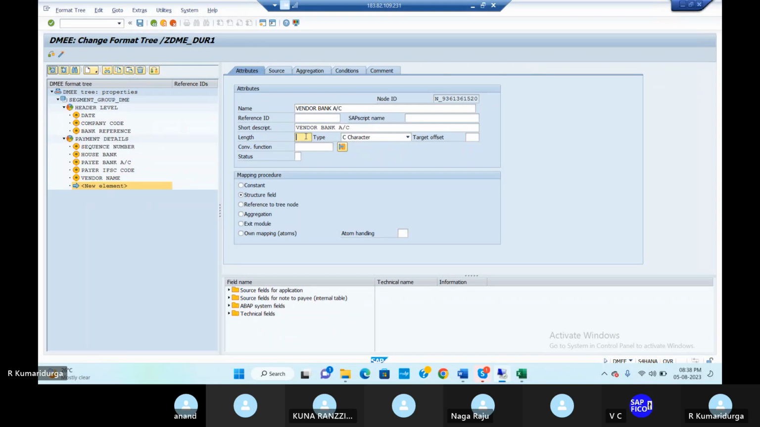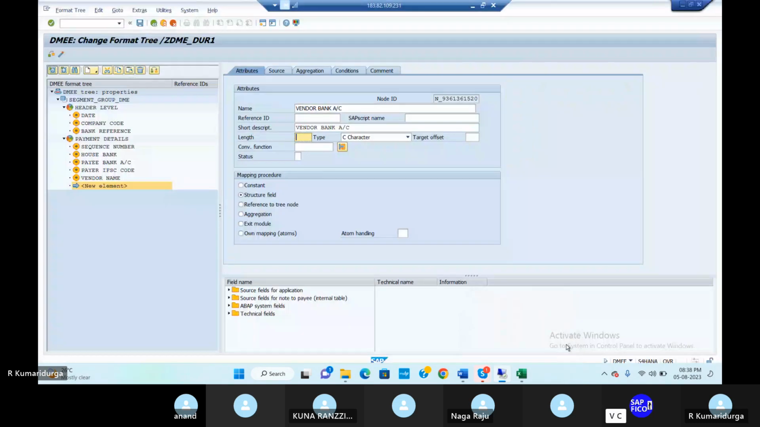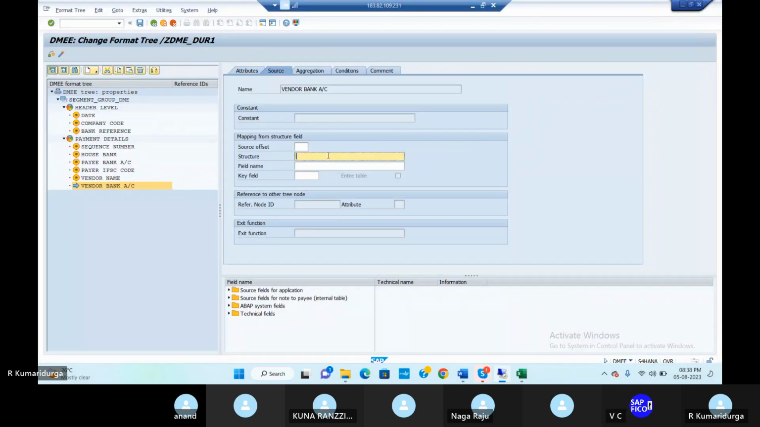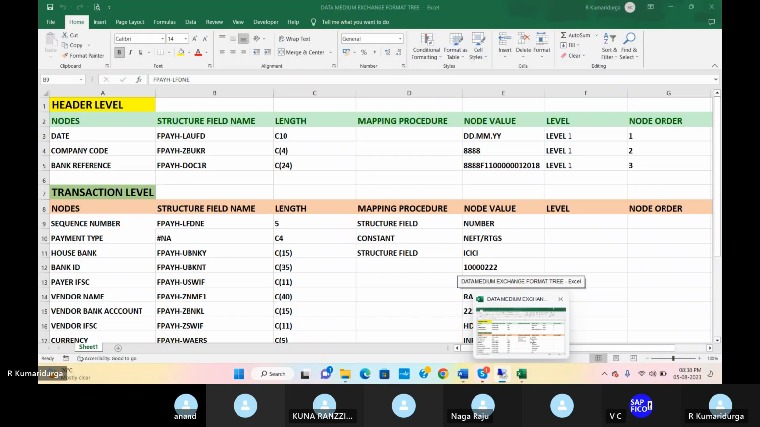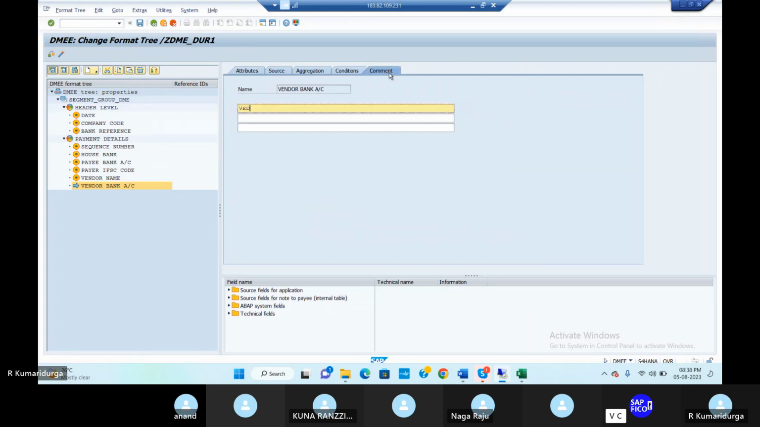And what is the length? Can you take out the length? Same length, 15. Structure field, and source tab. Structure is FPAYH. And what is the field name for the vendor bank account? ZBNKL. Comment is vendor bank account for data medium exchange.